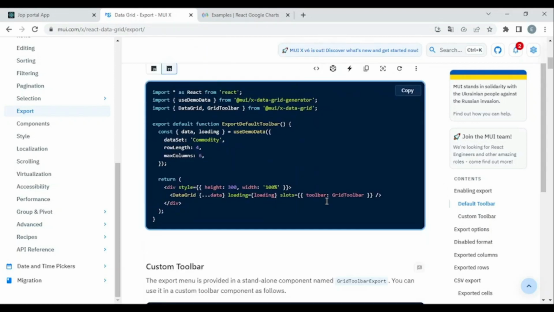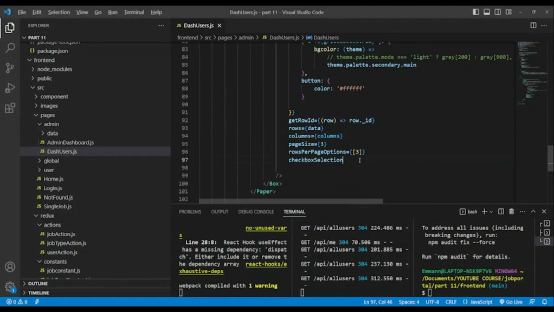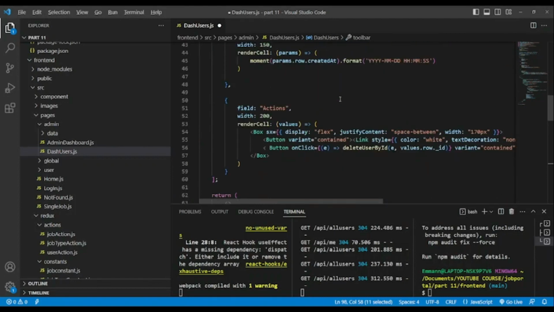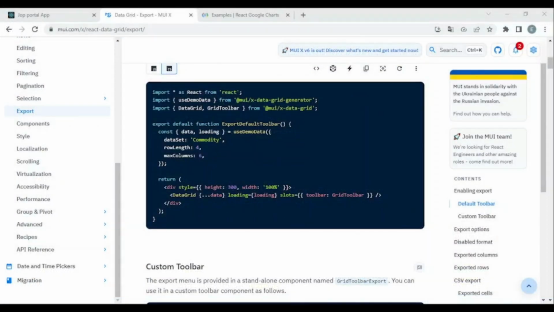Okay, so we're going to add this prop named slots. As you can see, we need to import the GridToolbar. And as you can see, we have added slots, and toolbar receives the GridToolbar, and save. And after that, you want to go back to the dashboard.